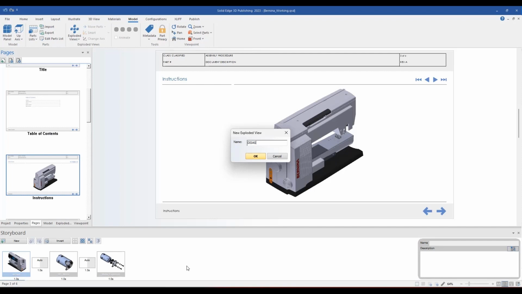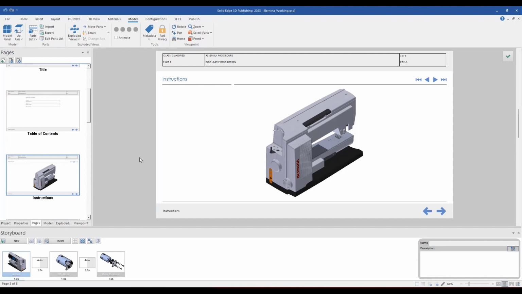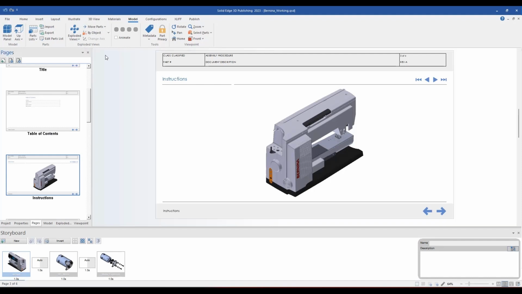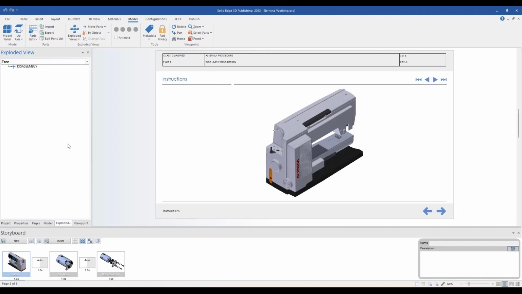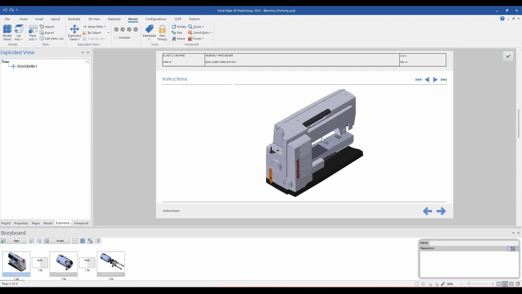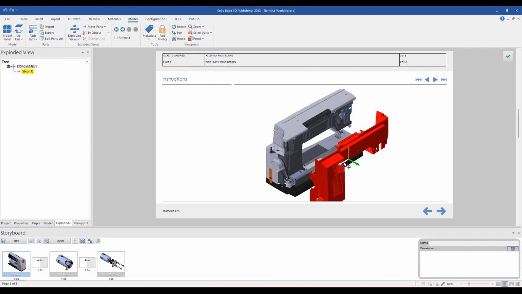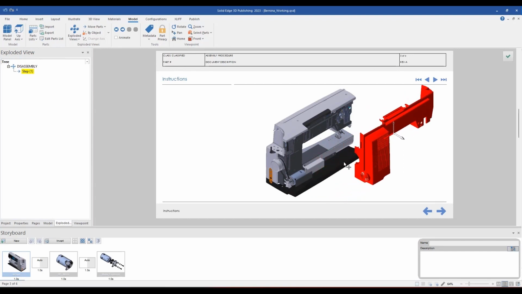We'll call it disassembly, for lack of a better term, because what we're going to do is we're going to disassemble some of the components to get access to the motor. Maybe we're going to repair it or replace it, and we want to document the different steps. We're going to do that, as I mentioned, by creating the exploded view, and we do that just by picking on parts and moving them in different orientations. If I go to the exploded view area, you'll see I don't have anything yet, but as I start to move parts, it'll start to capture those different steps. In this case, step 1, which would be removing the back cover.